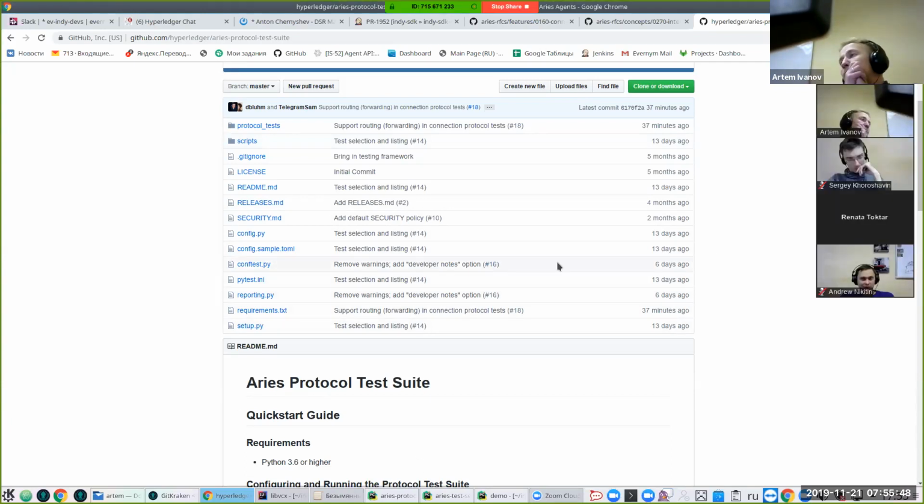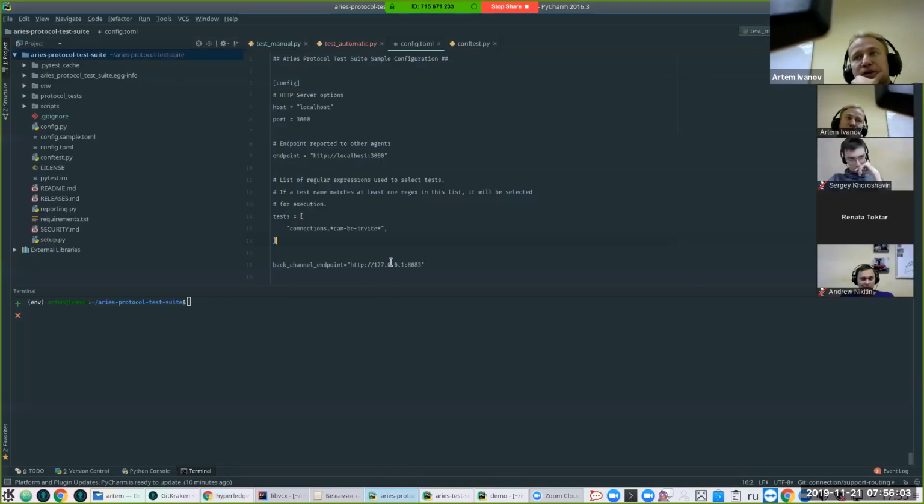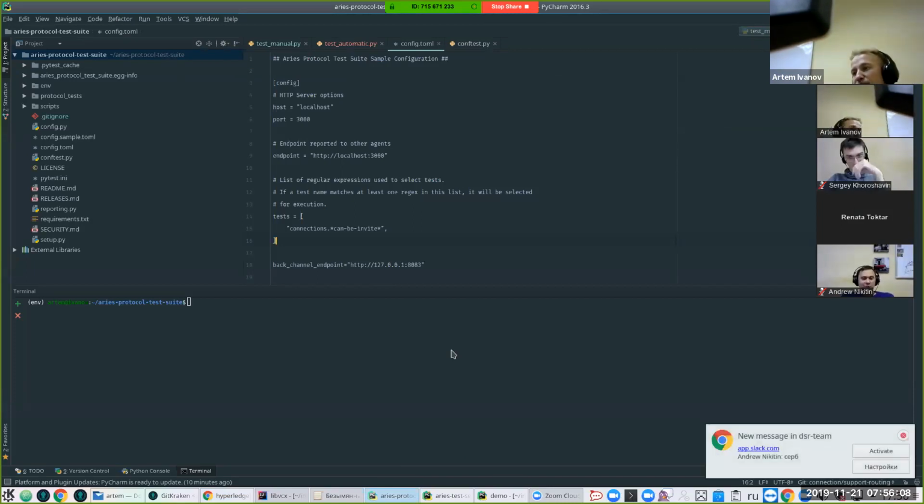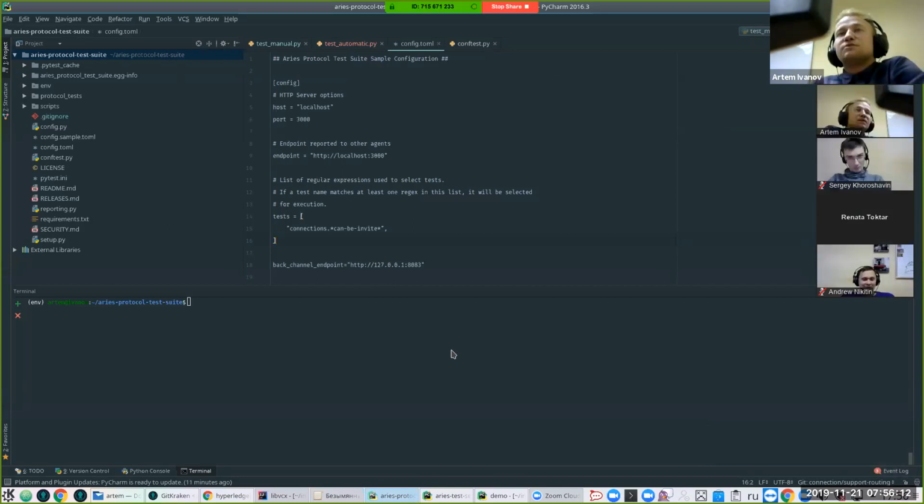In the current state, there are multiple tests which should be run manually, so it requires user input from the agent side. But we are also working on making it automatic. Now I would like to show a simple demo.